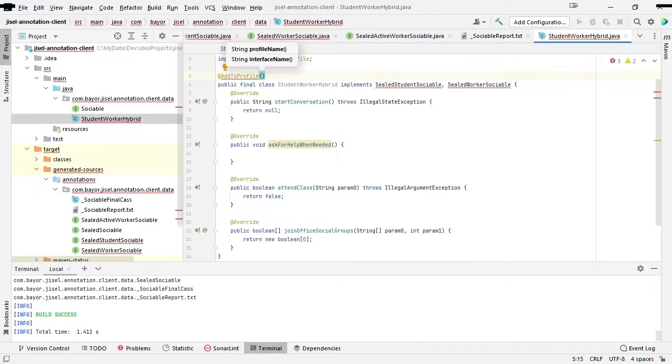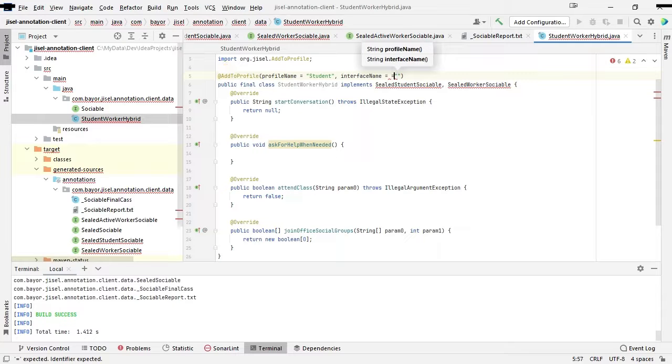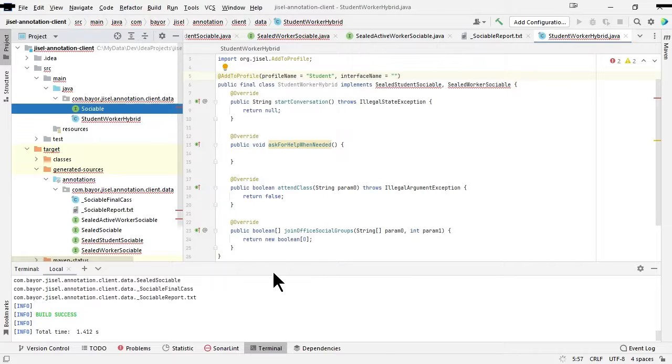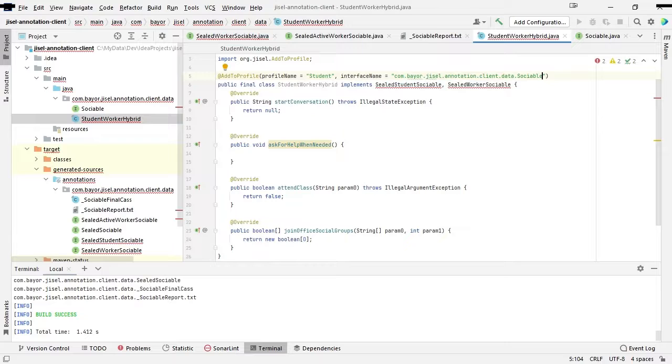Now, this one works differently from the previous one. With this one, you are always required to provide two attributes, which are profile name and interface name. The profile name will correspond to the profile, so in this case, let's say student, and the interface name here has to be the fully qualified name of the interface. So better to just copy it from here, copy reference, and add it here.